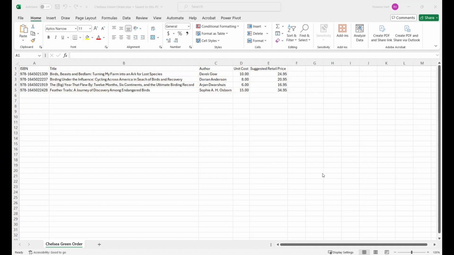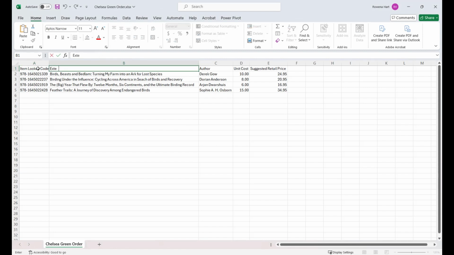You do not have to change the column headings to match the field labels on the item screen. However, one of the import steps, which I will demonstrate in a moment, involves mapping columns in the import spreadsheet to columns in the item table in the database. You may find it easier to perform the column mapping if you rename the column headings in the import spreadsheet. I am going to change ISBN to item lookup code, title to extended description, unit cost to cost, and suggested retail price to price. What about the author column in the vendor's spreadsheet?